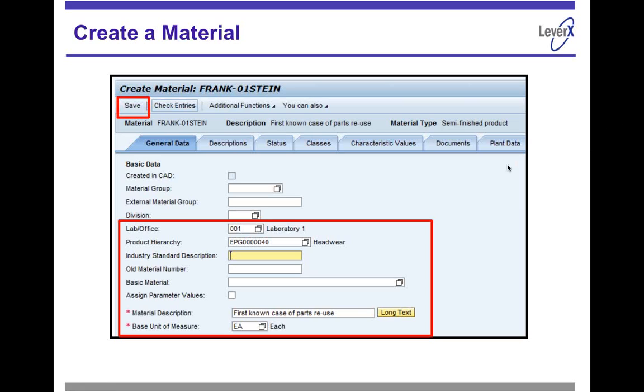What is the lab office? Is there a product hierarchy? A material description. I want everybody to read that because I thought that was damn funny. Frankenstein, first known case of parts reuse.